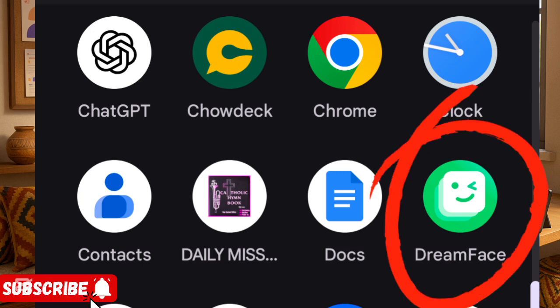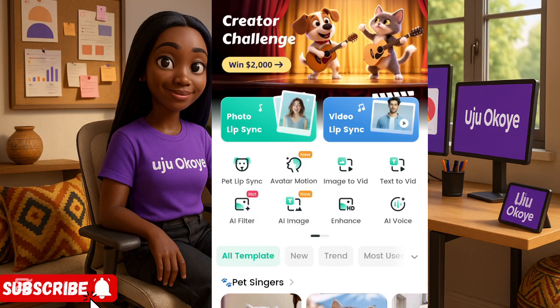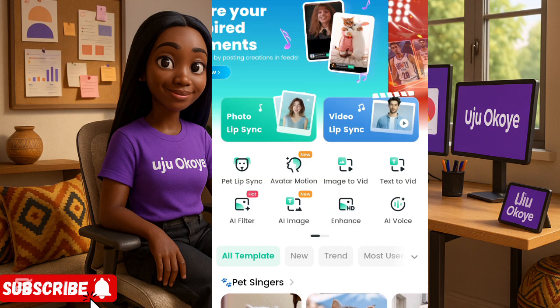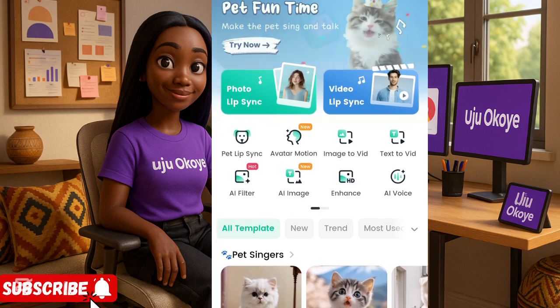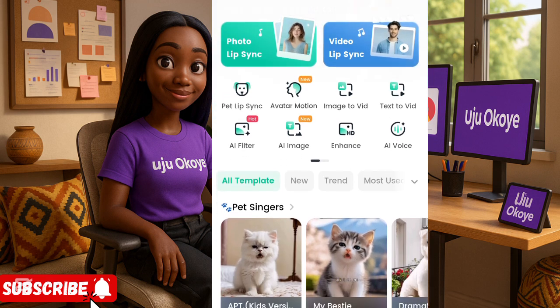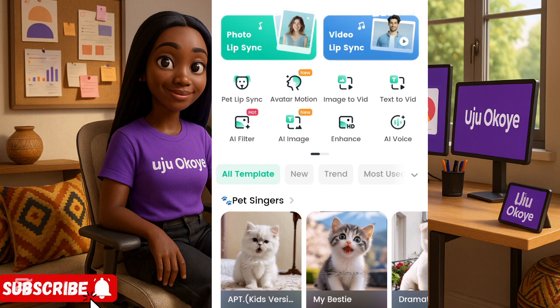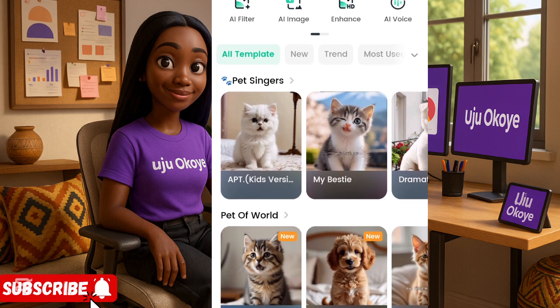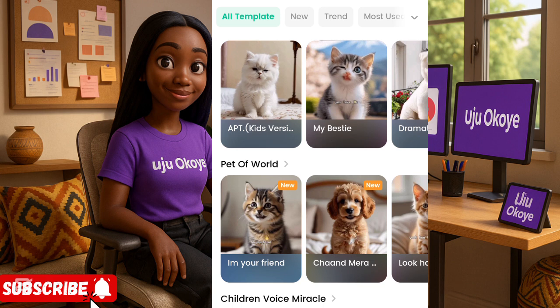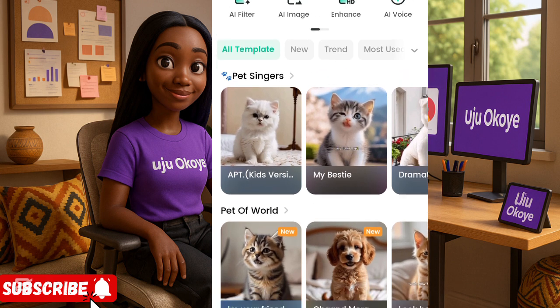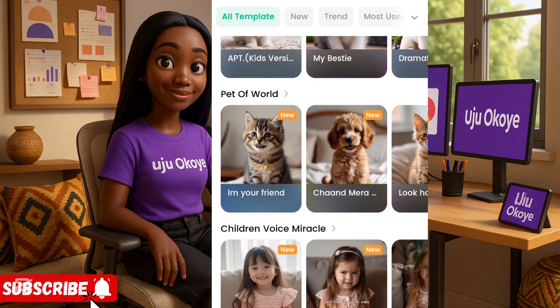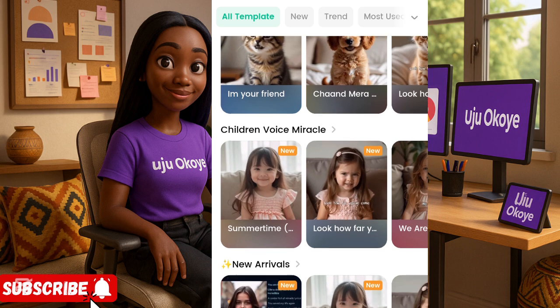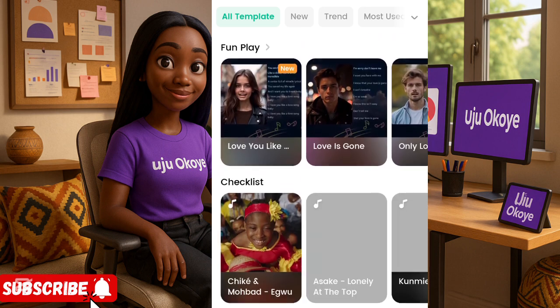Once you are done, go to Dream Face, and this is the landing page. This Dream Face is super beautiful because there's so many things you can do on this app, okay? You can create pet singers, pets of the world, so many beautiful things you can do. You can generate AI images, you can do text to video, image to video, and many more other things. You can even start creating children channel or animal channel or pet channels, I mean to say, from this same app. So we're on this app because we want to start lip syncing our video.